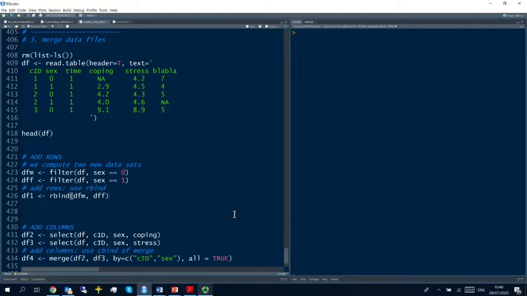In this video, we want to see how we can merge different data files together. An existing data set and a second data set where we want to add columns, or we have a second data set where we want to add rows.